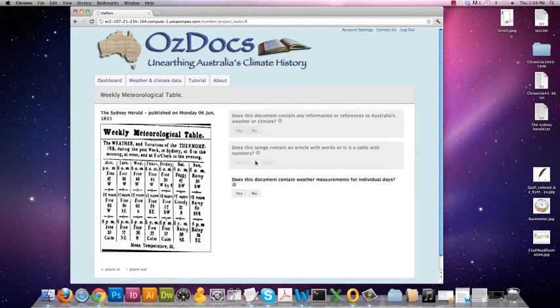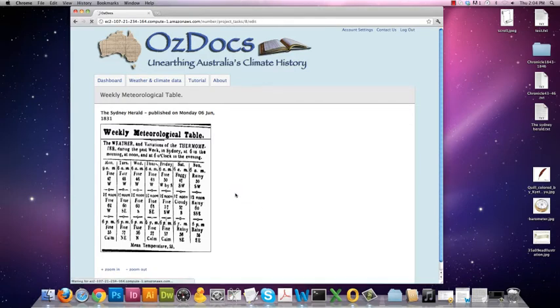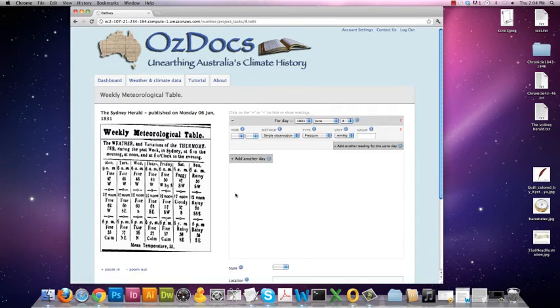The next question: does this document contain weather measurements for individual days? Now I can see here in this table that there are indeed measurements on individual days, so I'm going to click yes. If the table only had weekly or monthly averages, then I would have clicked no.